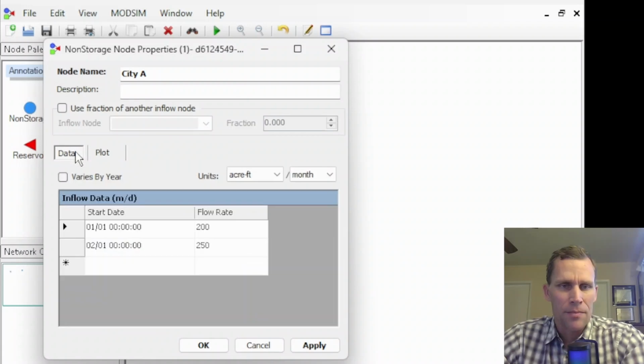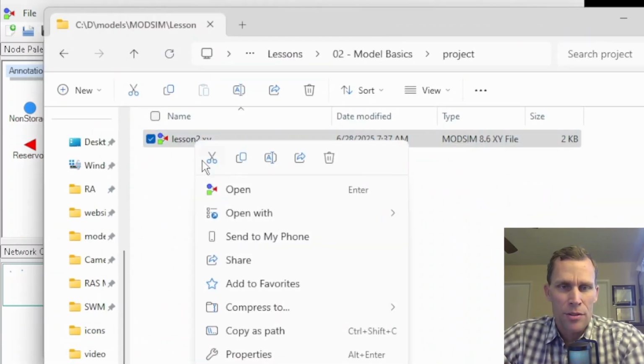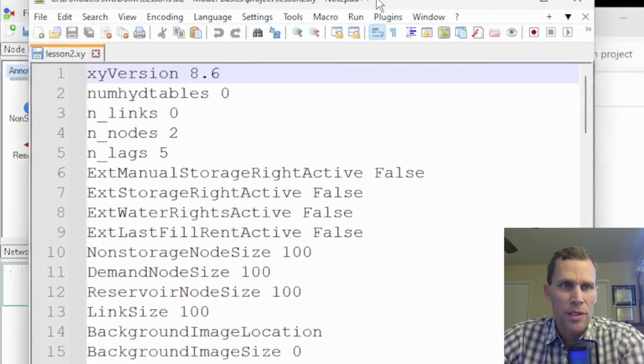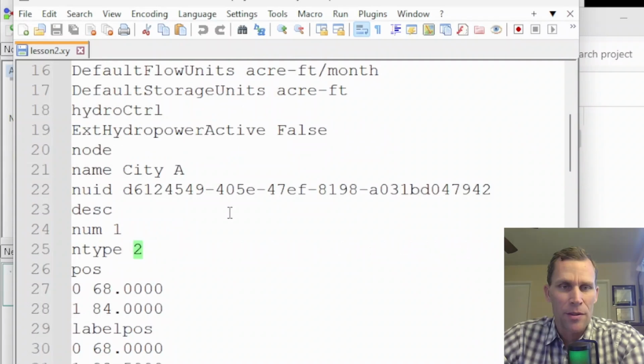So there's that. All of this data that I'm saving for the model should be saved in the project directory, which is right here. It's called lesson2.xy. So this should be an ASCII file. Here's what that looks like. So it gives me the version number. It gives me the number of nodes. It gives me a lot of just basic information about the program.